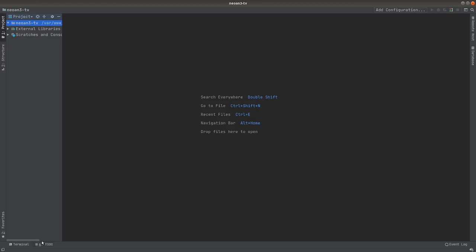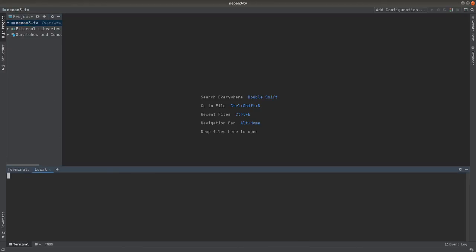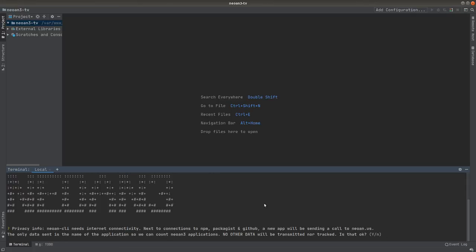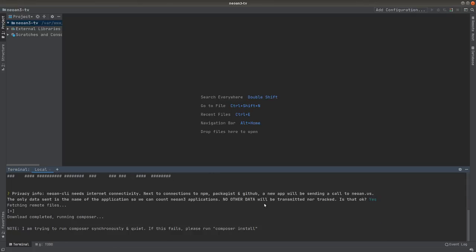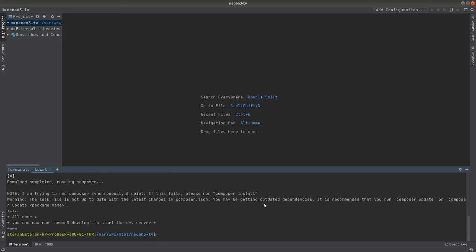And what I am going to do is open up my terminal and say, okay, new Neon3 app, new Neon3 TV. Now it's going to take a second. Okay, now we're running Composer. So everything has been done automatically. And now I say, okay, Neon3 develop.